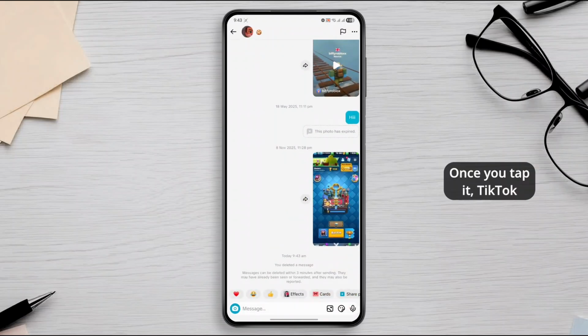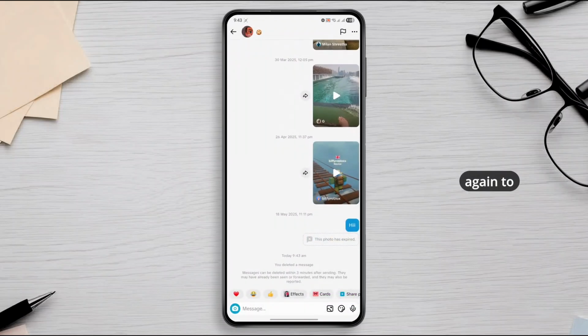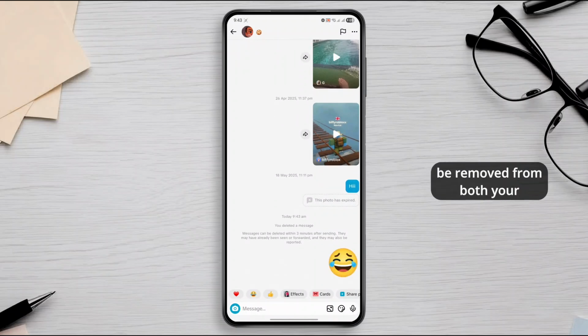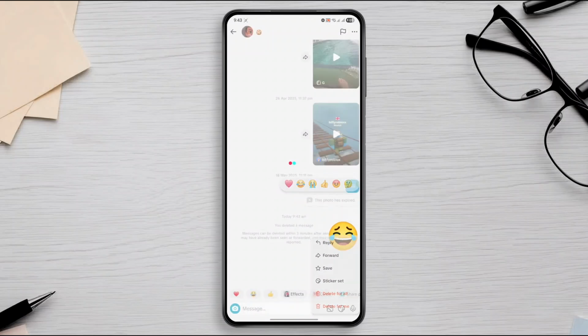Once you tap it, TikTok will ask you to confirm that you want to unsend this message. Subsequently, tap on Unsend again to confirm the deletion. Moreover, the message will be removed from both your chat and the recipient's chat immediately.